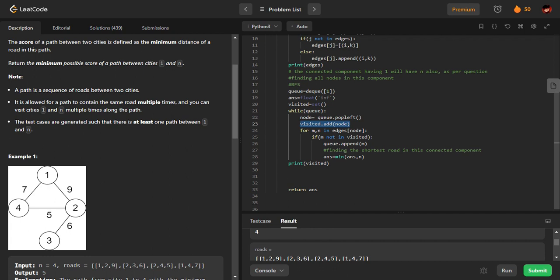See, while traversing, we have to avoid cycles and all these things, okay? Otherwise, it will be an infinite loop. In my visited array, I am showing the nodes which I have visited, which are popped from my queue.